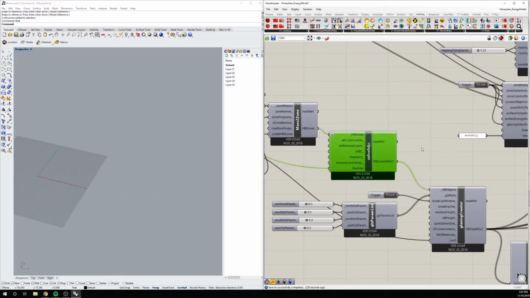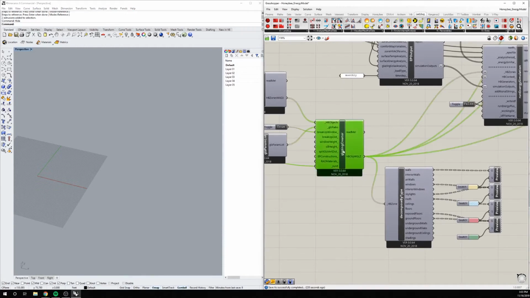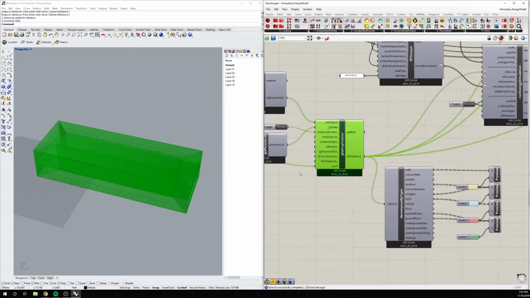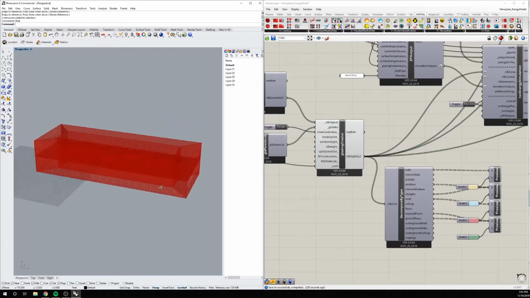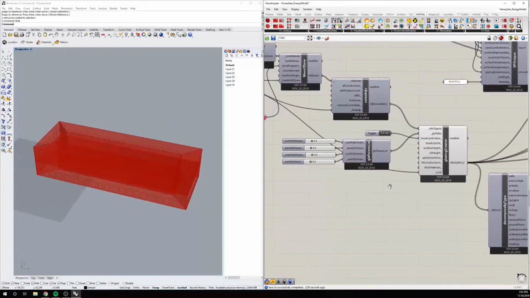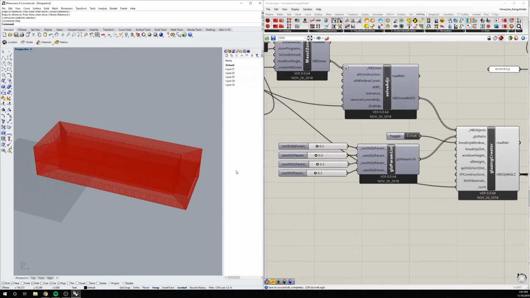After solve adjacencies, the geometry will go into a glazing creator component, and it's here that we are setting our window-to-wall ratios. Currently, everything is set at 30%, which is the baseline specified by the ASHRAE standard we're using. We can increase and decrease the window-to-wall ratio by adjusting these sliders. We can break up the overall surface area of the window into smaller openings or into a singular opening by using this toggle and setting it to true or false.